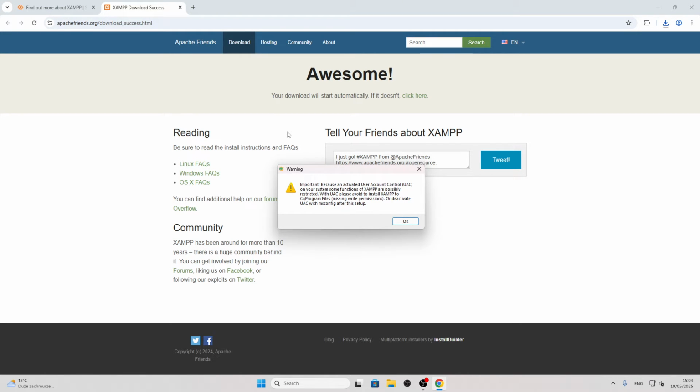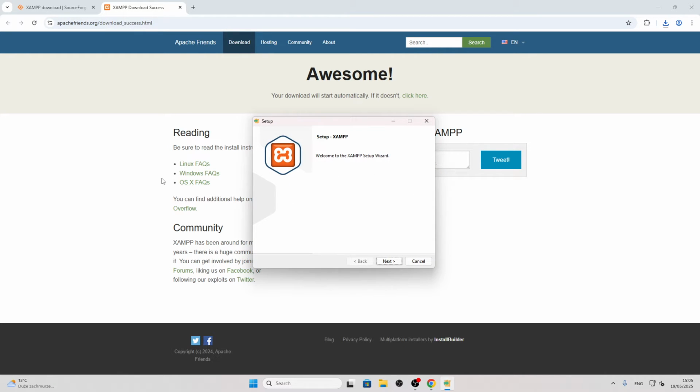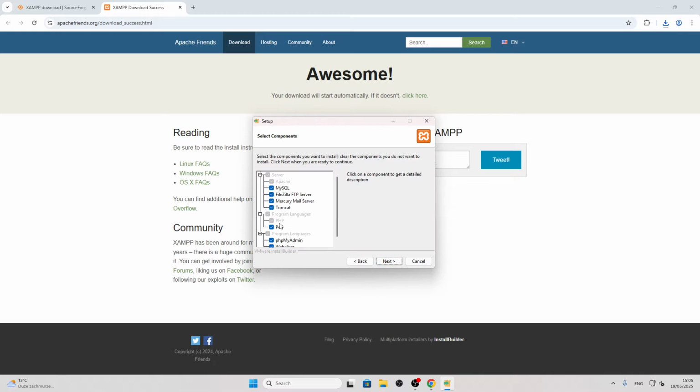Here, as you can see, we have some important notification. Important because with an activated user account control, UAC, on your system, some functions of XAMPP are possibly restricted. With UAC, please install XAMPP to program files, or deactivate UAC with msconfig. Let's not care about that. It won't limit us. Here, next.